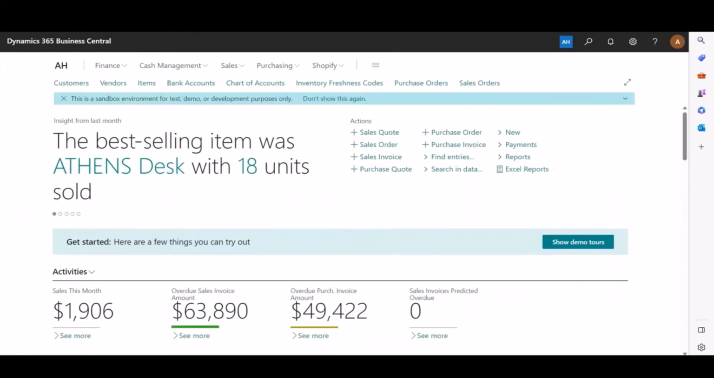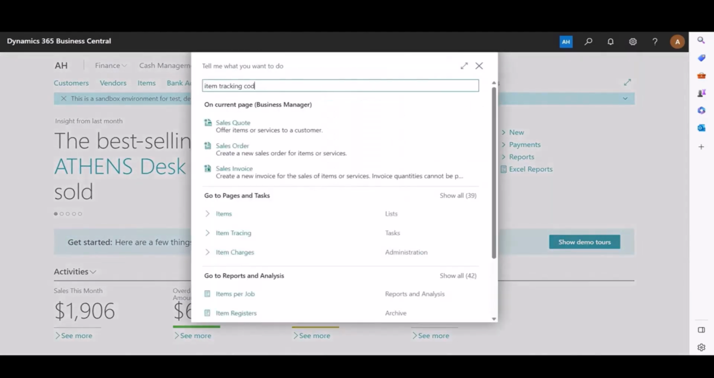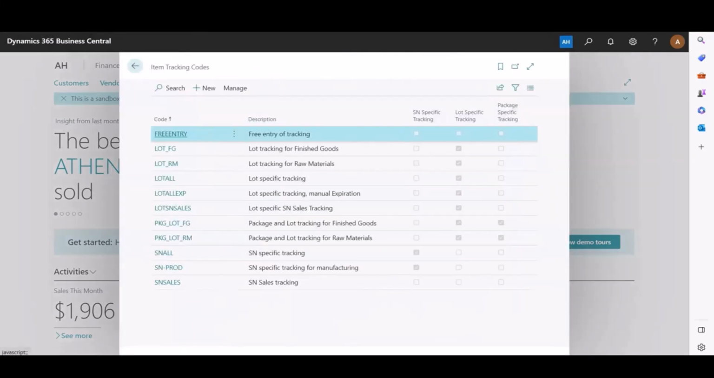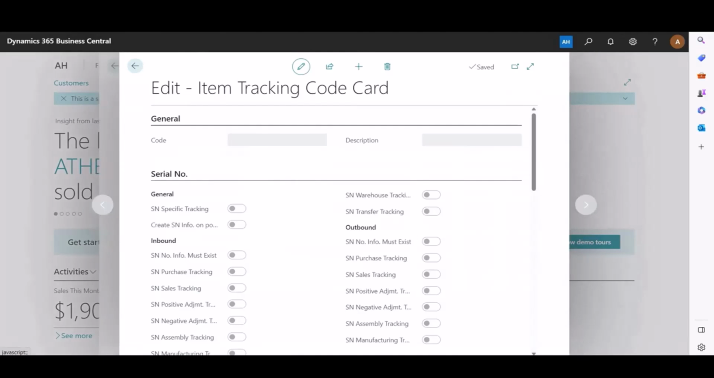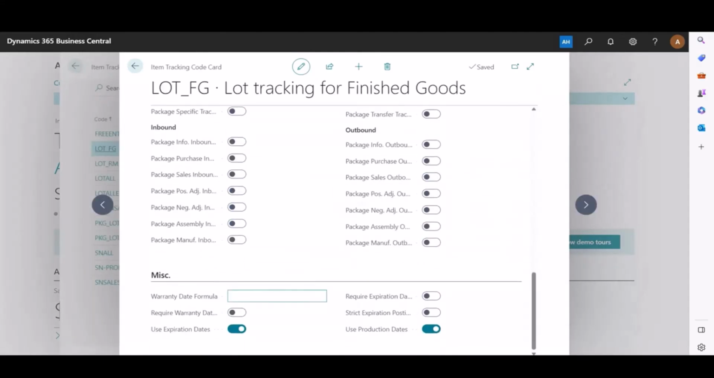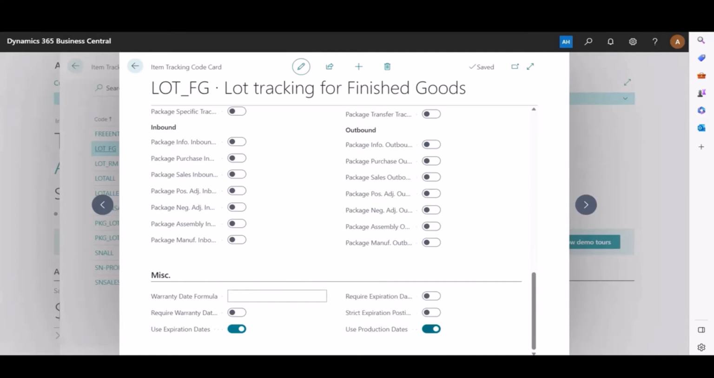Now, in addition to freshness codes, we'd have to set up our item tracking. To do so, we would go to our item tracking codes page. And let's say, for example, this code right here, we would scroll down to the miscellaneous fast tab, and we would make sure that the use production dates option is selected and turned on. Selecting this option allows us to specify that items using this item tracking code can have a production date.